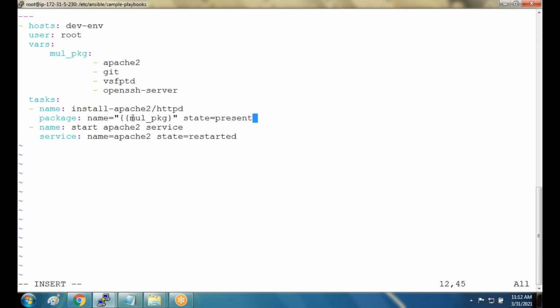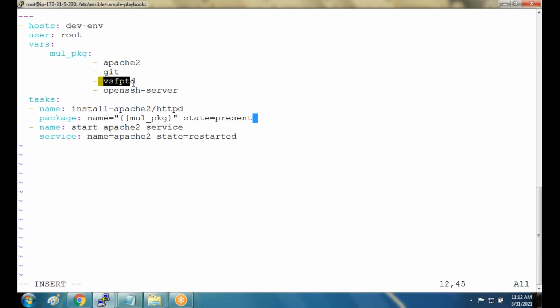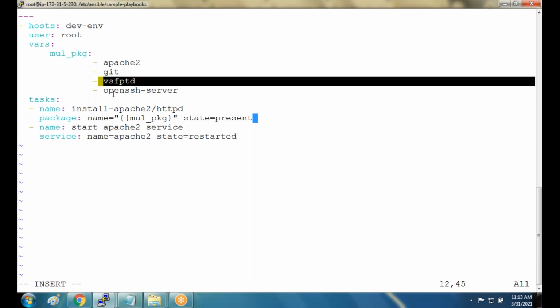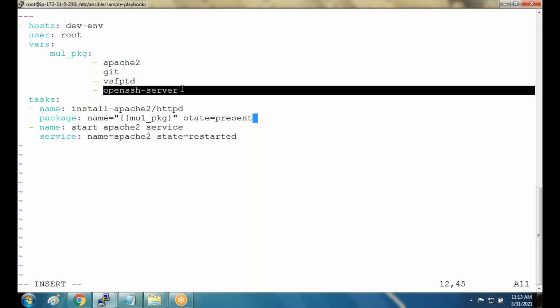Now, are the service names and package names always the same? For example, in this example, what is the package name? Apache 2. The service name is also Apache 2. So when you go with vsftpd, the service name and package name are both the same. But when you go to OpenSSH server, that's a package name. But what is the service name? sshd is the service name. Okay. So try to manage these services as well.